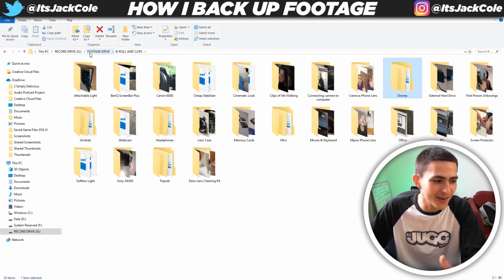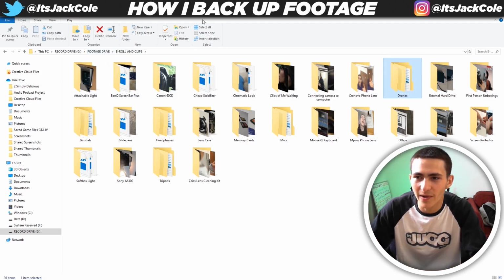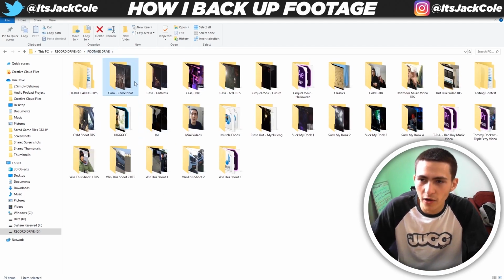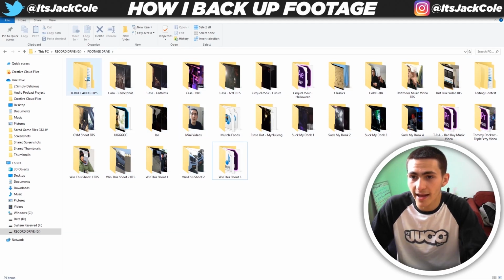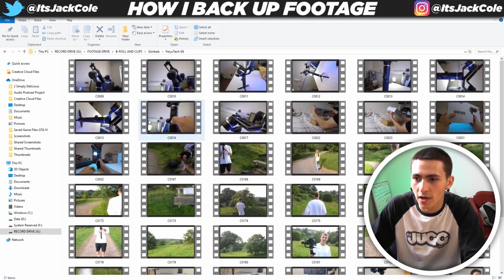Essentially, that right there is how I store and organize my clips and everything. I do it in 2 different ways. The footage drive, which is all my footage from shoots with clients and everything like that. And then my B-roll and clips section, which is applicable to all the individual products that I have.